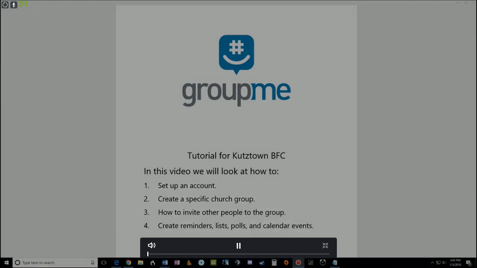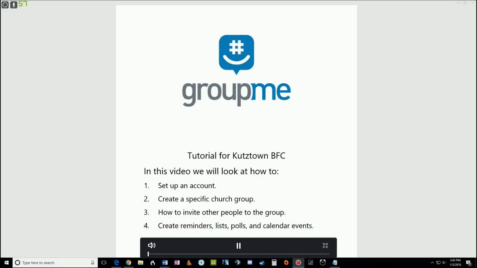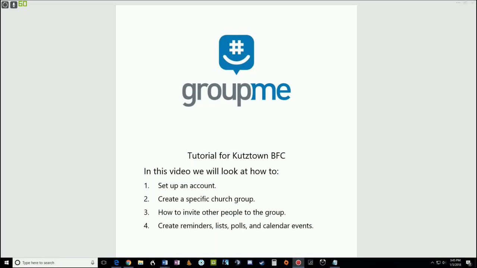Hello Saints, today I'm going to walk us through how to get set up with the GroupMe software that will hopefully let us connect better at Kutztown Bible Fellowship Church. The program itself will not increase our ability to fellowship with one another. However, we hope that it'll be a tool that God uses to help us grow in our fellowship with one another.